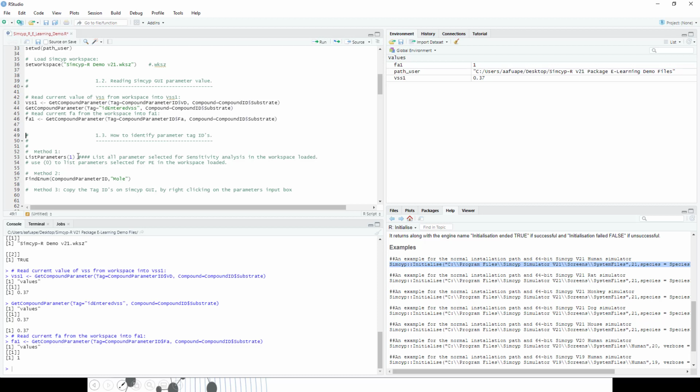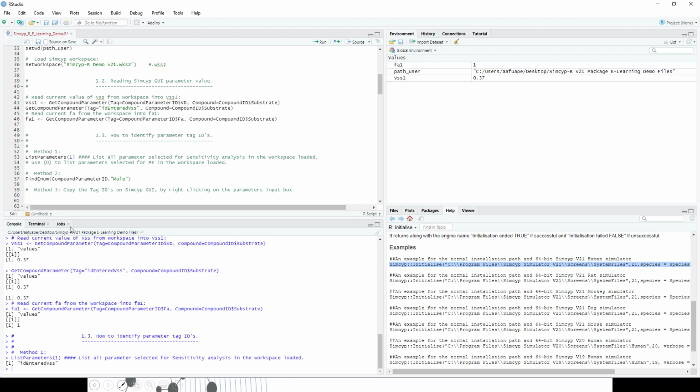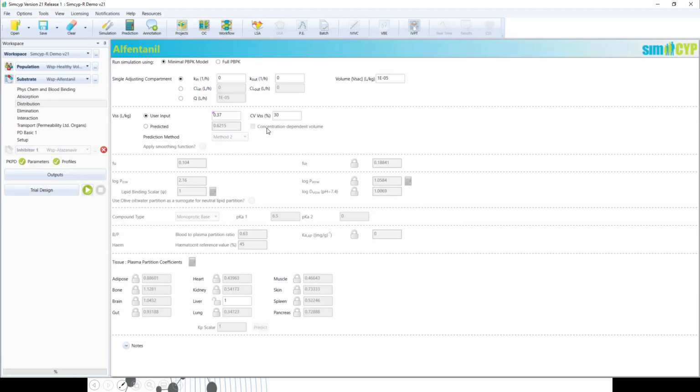Once this is done and I've saved all the values I'm interested in into objects, now I'm going to describe how one can identify parameter tags using list parameter. As I said in the presentation, if a parameter is selected for sensitivity analysis and you run the list parameter function, this will spit out all the tag IDs that have been selected for sensitivity analysis within the workspace. So running this is telling me that the user input VSS was selected for sensitivity analysis. If I open up that workspace, as you can see, it has the purple triangle on the left hand side, which means that this parameter has already been selected for sensitivity analysis.